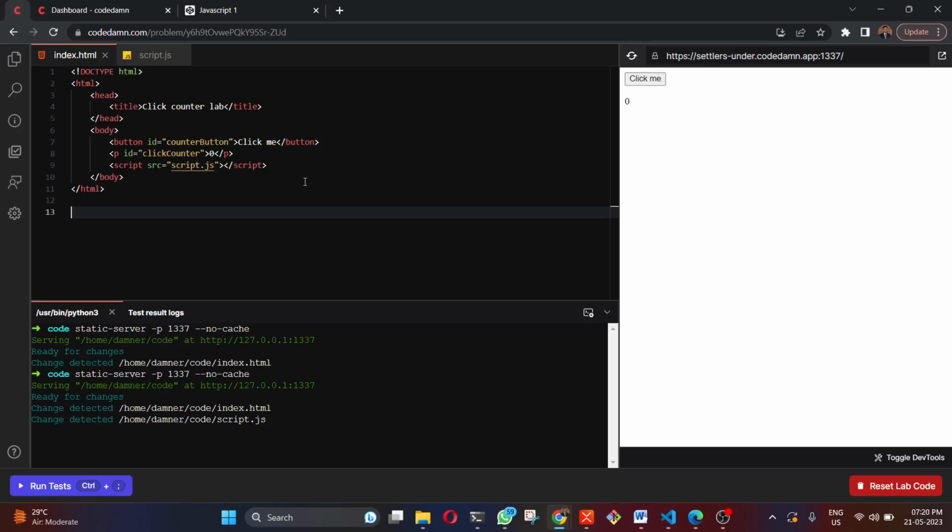In today's problem, what we have to do is, this is a button. When you click this button, this 0 should automatically increment to 1, 2, 3, 4, and so on. Every time you click this button, it should keep on incrementing by 1.